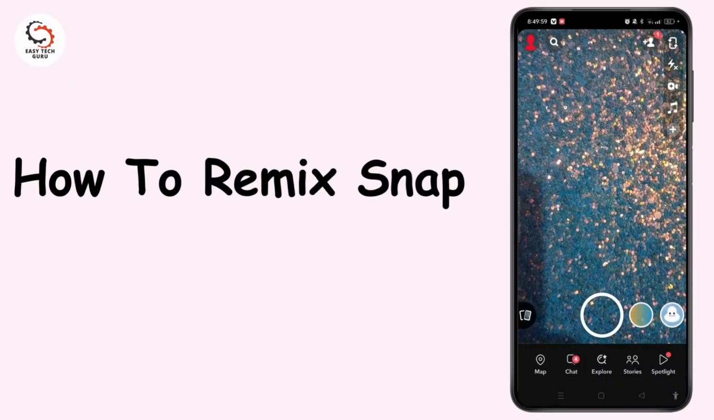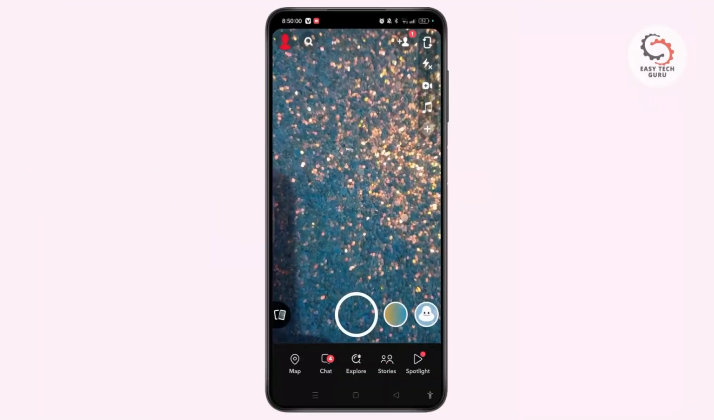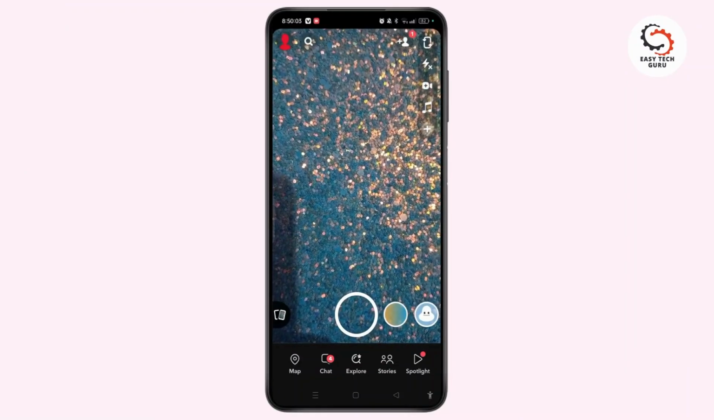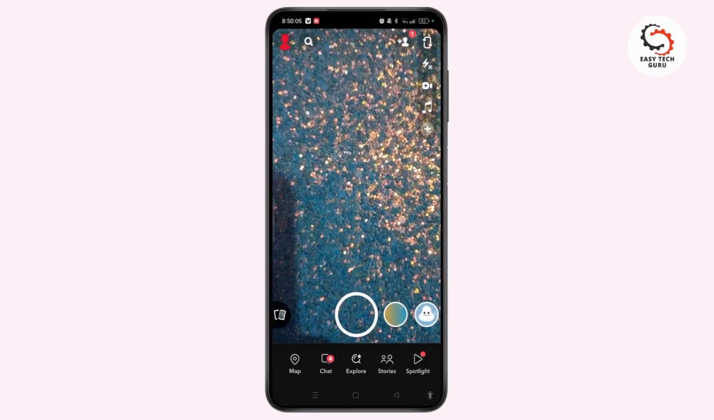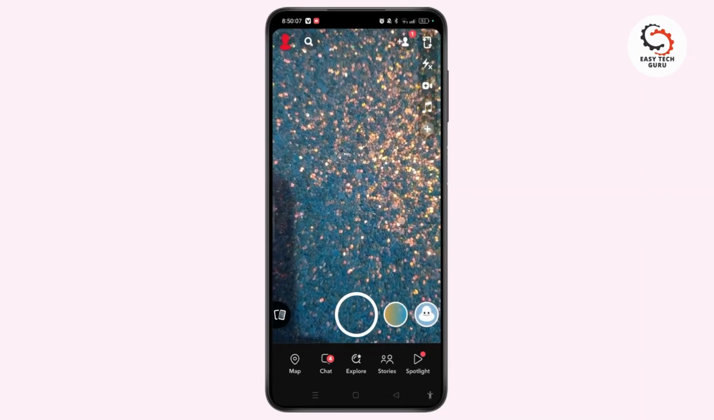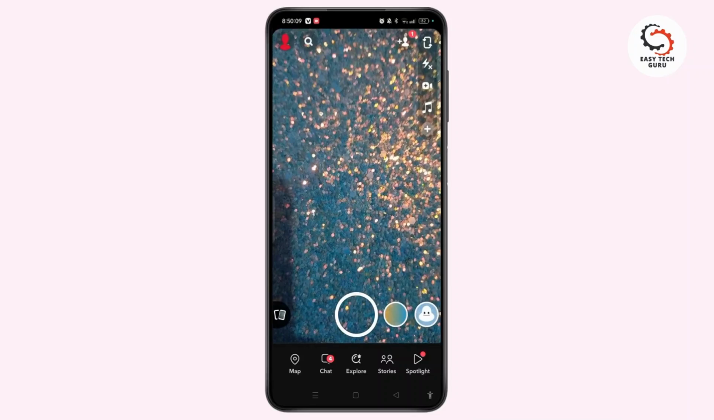How to remix snaps on Snapchat. Open Snapchat and just on this camera screen, you just have to tap on the two cards like icon at the bottom left corner of the screen.